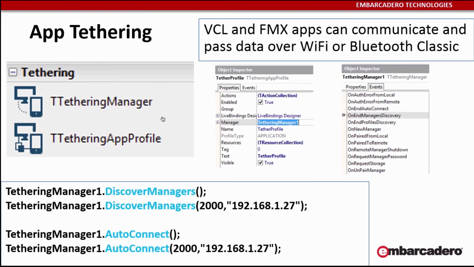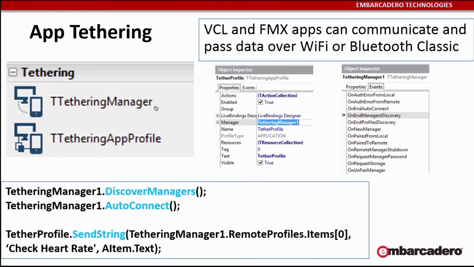For those of you that are new to app tethering, let me quickly go over these two app tethering components, the tethering manager and the tethering app profile. Now these components follow the Bluetooth profile model. So there's a main component and then a profile that implements the functionality. The tethering manager is the component that manages all basic operations such as auto discovering and pairing with other remote managers. The tethering app profile implements the application profile. It's a set of functionality that includes executing remote actions, sharing resources, and sending streams and strings between other paired profiles.